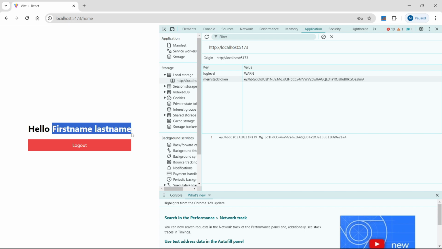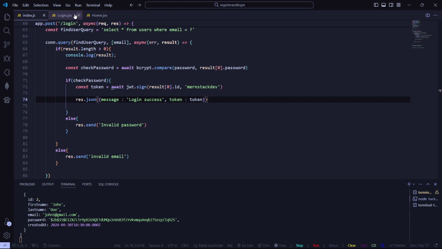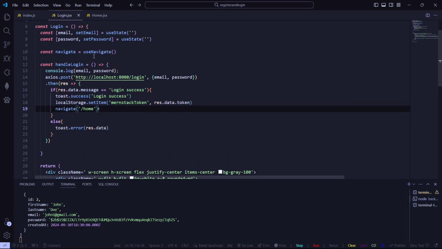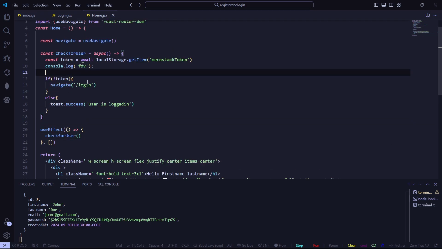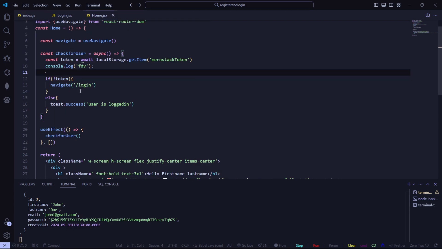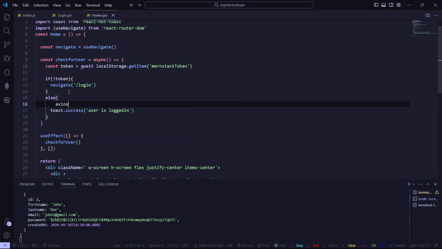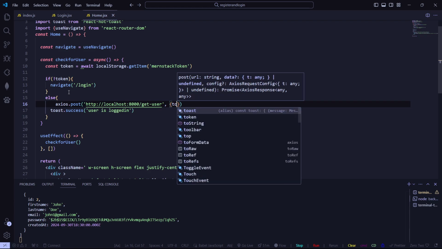Now I want to display my user first name and last name. Go to index.js, login.js. So I want to send my token to the backend. If there is a token, let's go to the home page, and if there is a token, I want to send my token with axios dot post to the backend, http://localhost:8000/getuser route. So get user route. I want to send the token.